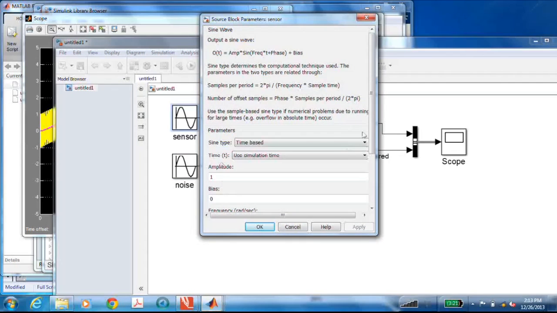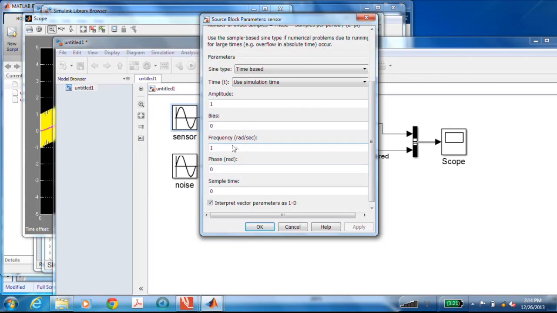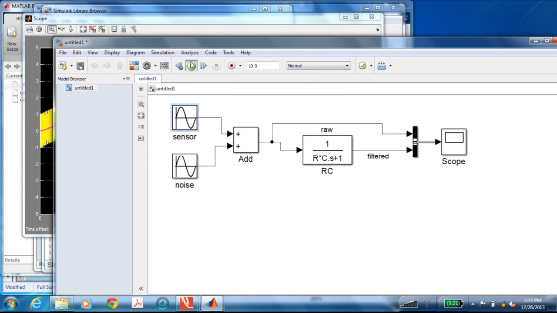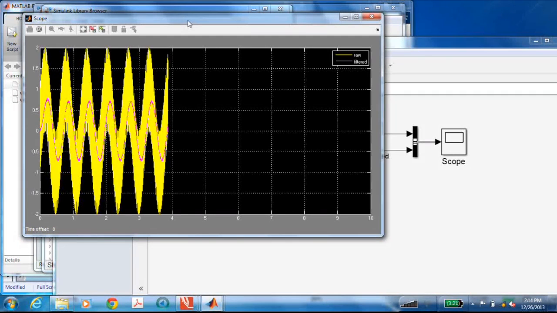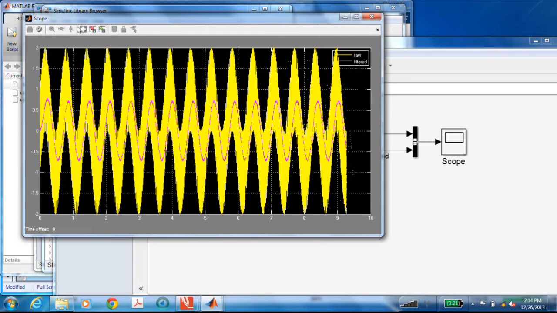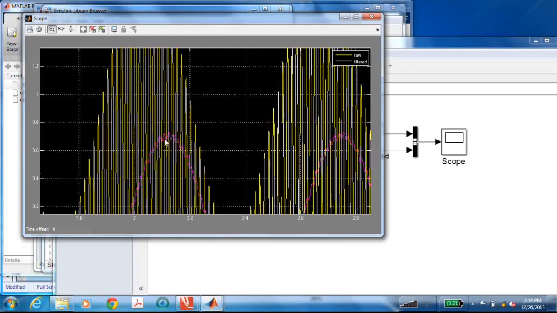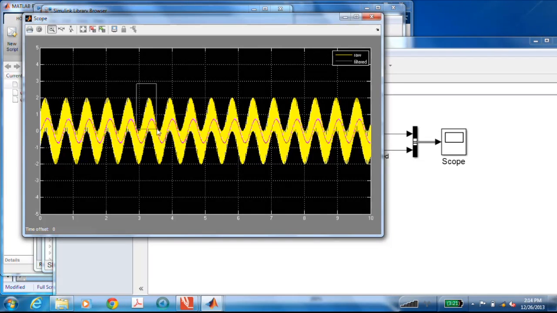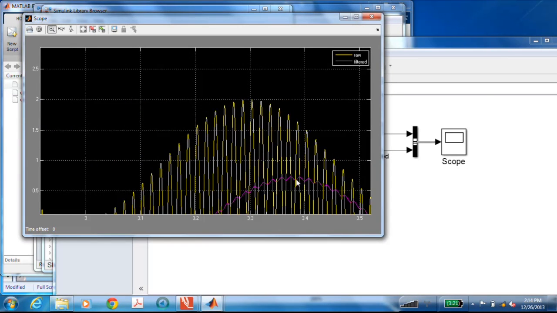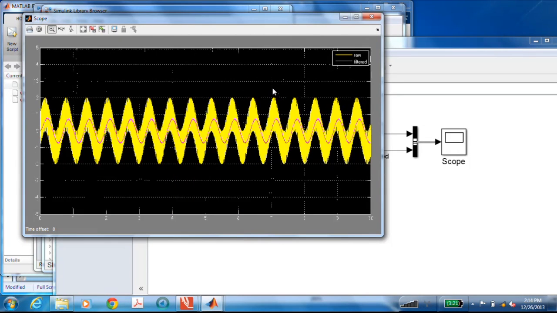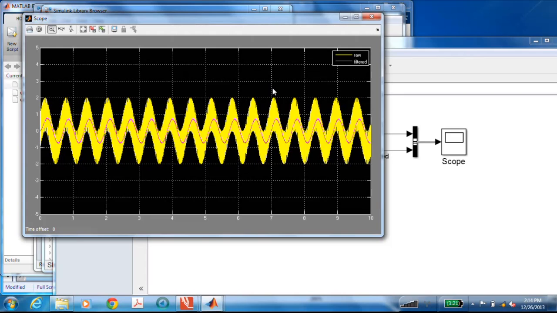However, if the sensor signal was faster, let's say it was at 10 radians per second, and the noise we leave at 100 radians per second, here's what we get. Now we can see that instead of the purple getting up to 1, it's only getting up to that 0.707 point again. So we have quite a bit of attenuation. We actually have quite a bit of phase shift. Here's the peak in the yellow, and here's the peak in the purple. It shifted almost 1/10 of a second to the right. That's much more phase shift than we got at the lower frequencies.